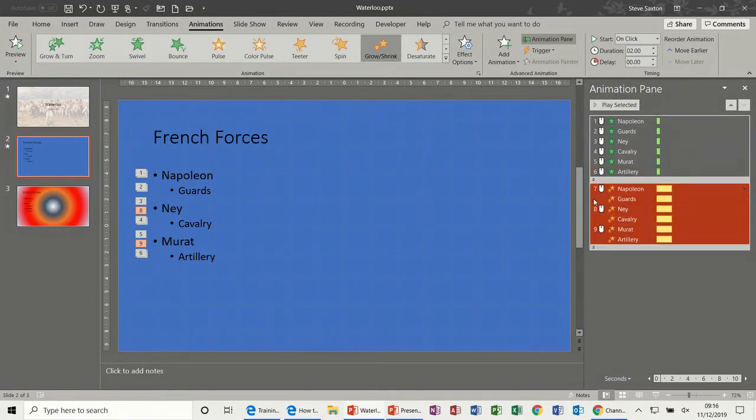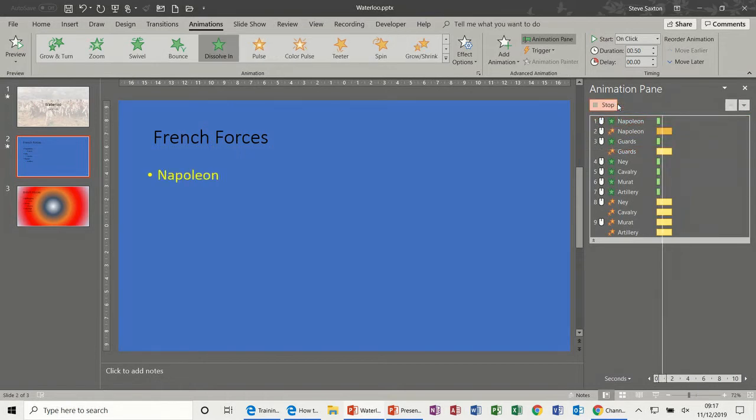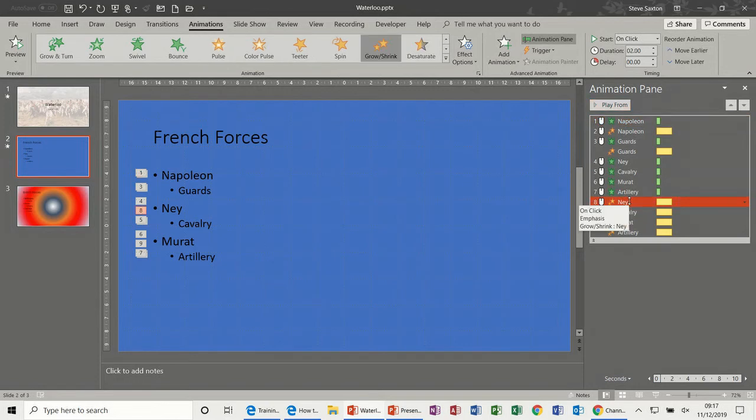overwritten it. So now what I'm going to do is move these individually underneath each of the words. So in fact I'll just do the first two. And then just play from the top, see what happens there. So it's growing, guards is growing, and the rest of it comes in. So if I do move them into position, you can see this is how this animation pane works, and this can become quite cluttered if you've got too many animations going on the same slide. So each one of those.